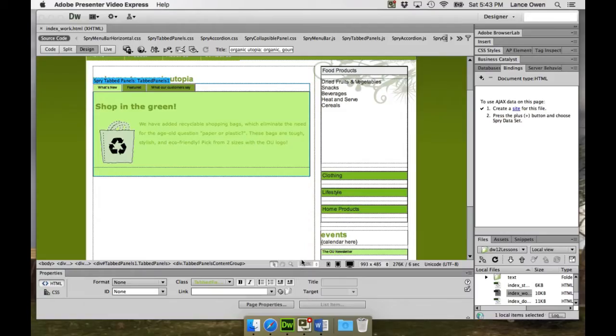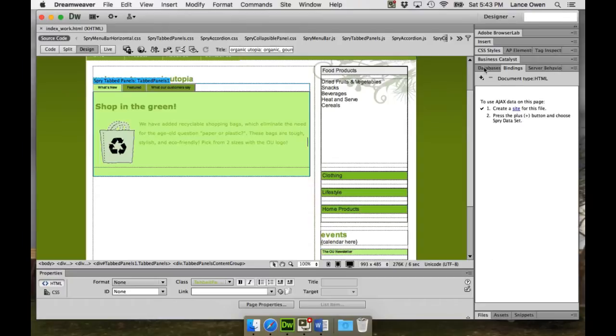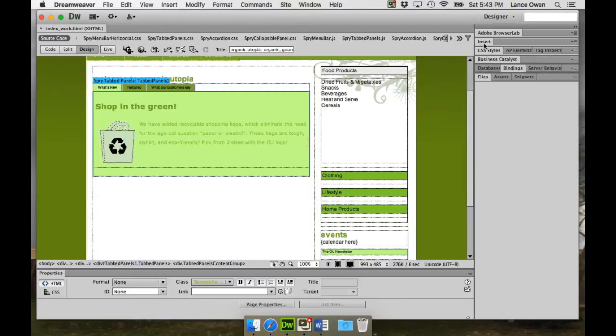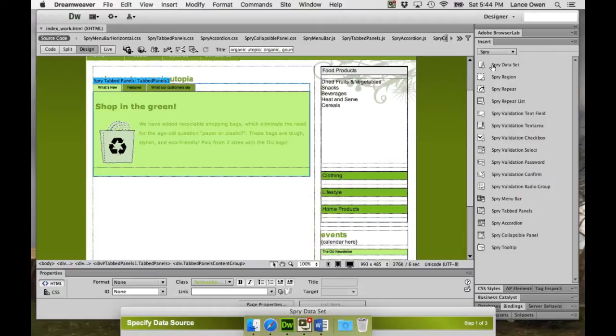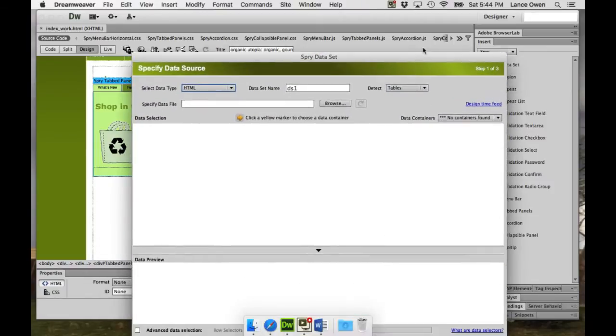Okay, so what we'll need to do is go into the Insert panel and look for the Spry category and then the Spry data set button. So I'm going to condense these, and we're in our Spry category, and we're looking for the Spry data set button, and that's the one at the top. So let's click on that and you will find this.